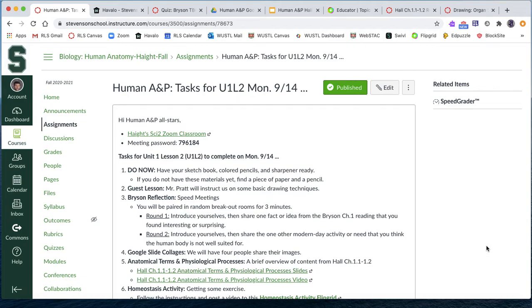Just want to share with you how I'm going to run Unit 1, Lesson 2, and also how I do this in general. I have Human Anatomy and Physiology today, and my plan is to have a new window on Canvas open where I have all of these tabs open. So this is my class window, and I've got everything ready and loaded for what I'm going to be doing in class.